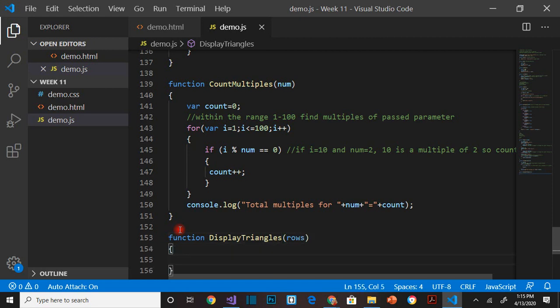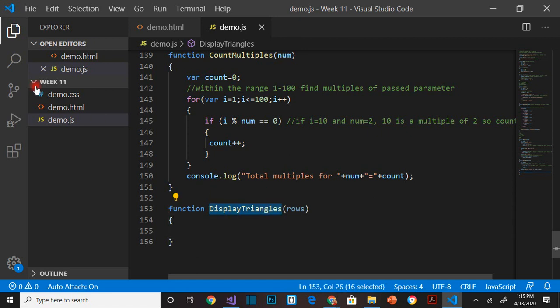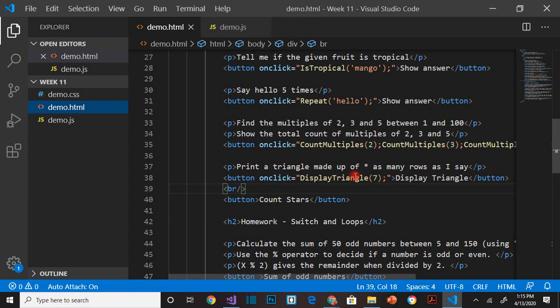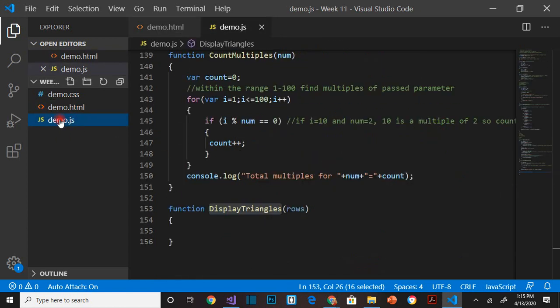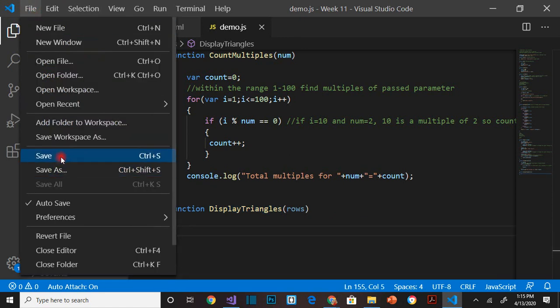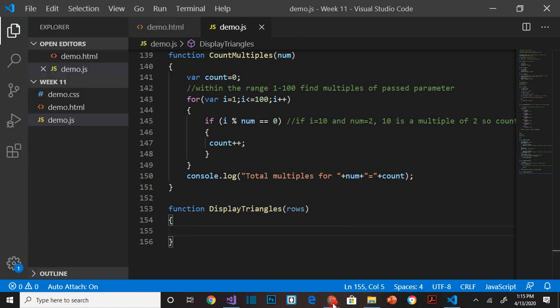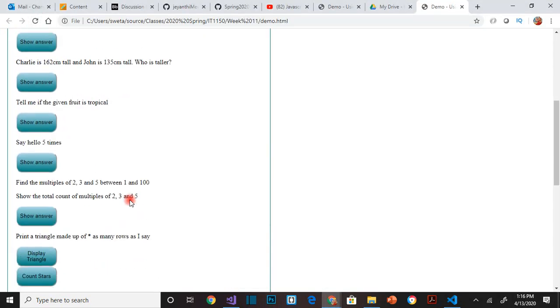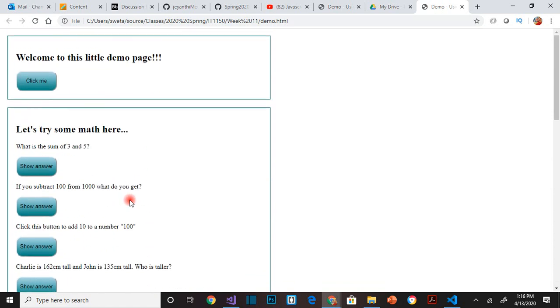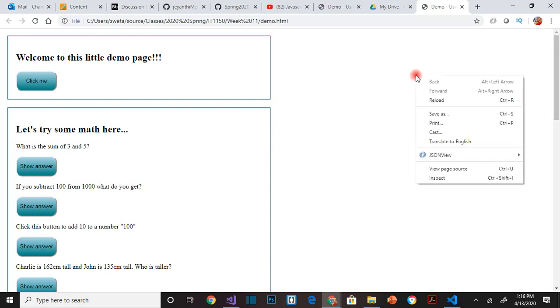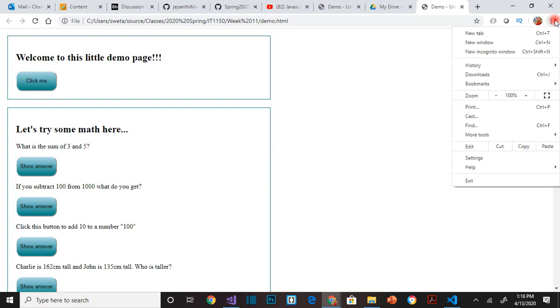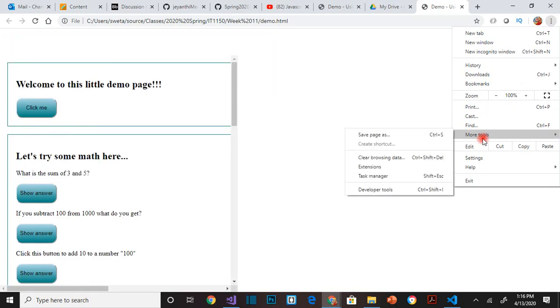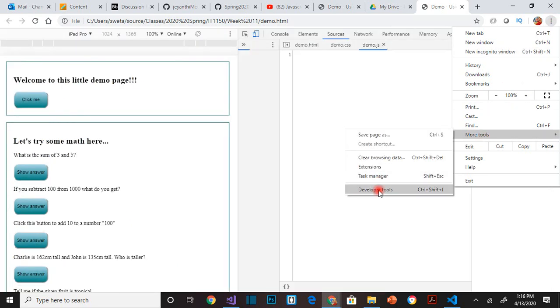Okay, I changed the function name on purpose. This is display triangles, and here I have display triangle. I want to show you what happens when you pull the code up after a mistake like this is made. So let's refresh the page. Whenever you refresh the page, press Control-Shift-I to open up the Google Developer Toolbar. You can also choose more tools and then Developer Tools. That's okay too.